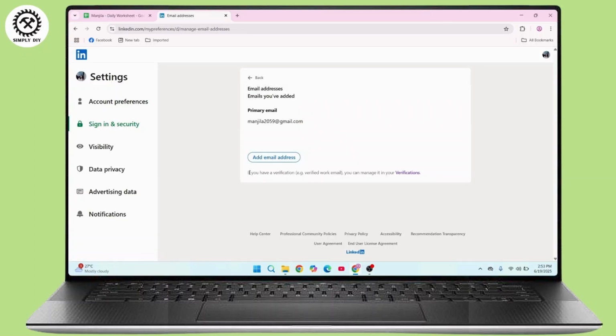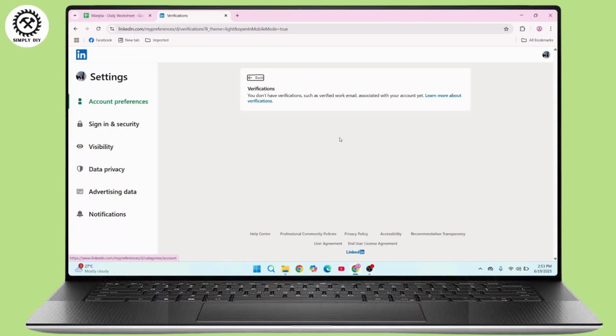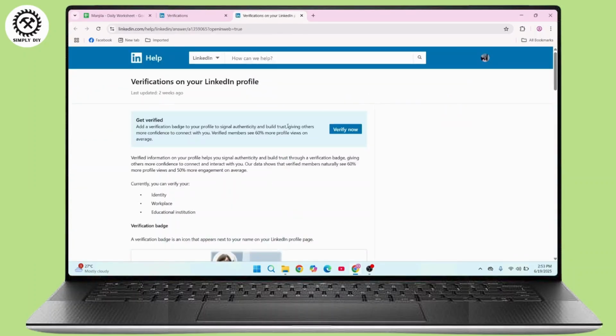And here it says if you have a verification, that may be your verified work email, you can manage it under your verification. So click on verification if you have already added. But if you have not verified your work email yet, click on this link that says learn more about verification. That's gonna take you to a different page.